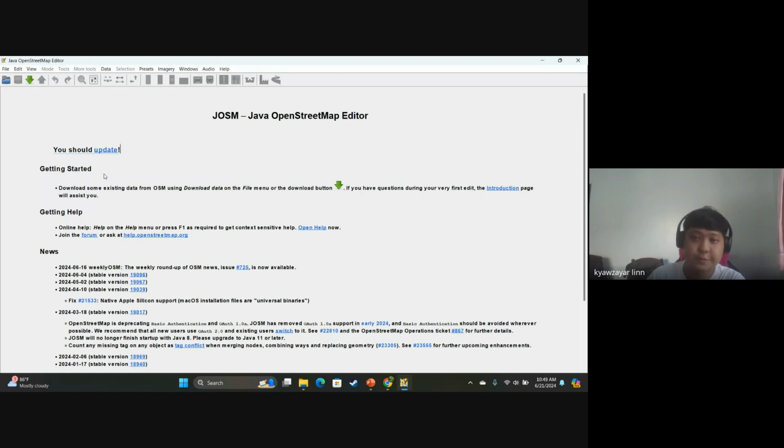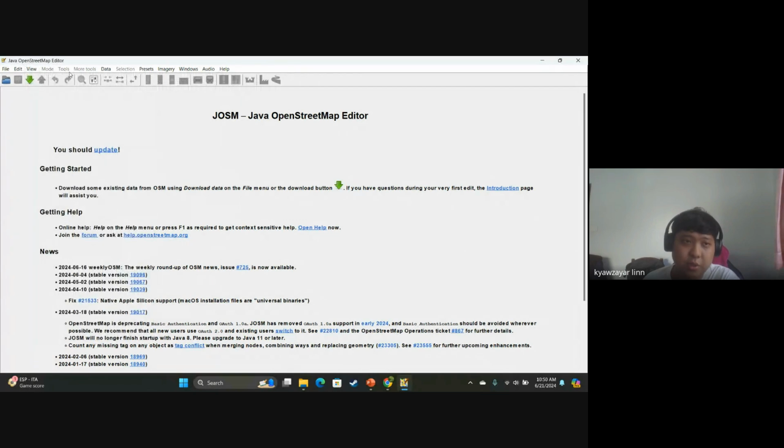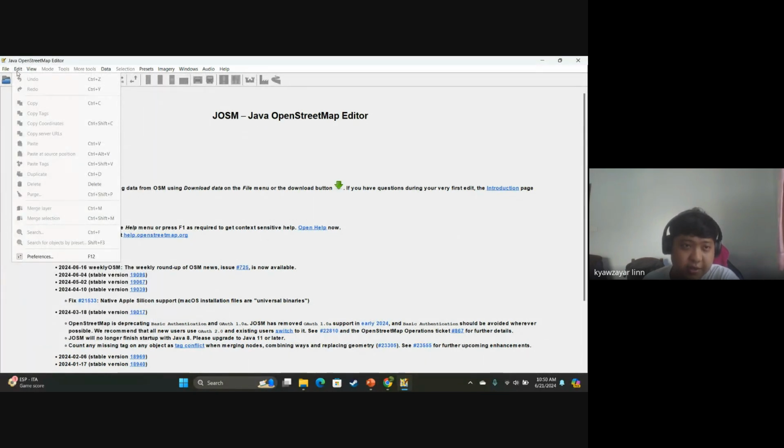Let me explain the previous slide. This is JOSM. Before we configure JOSM, there is an edit menu. Everything is down; I cannot click on them because I don't have anything to select. So you have to know about this. There's an edit section, and in edit there's preference. Preference means setting. So we have to go to the setting first.